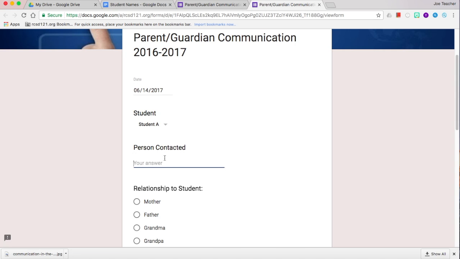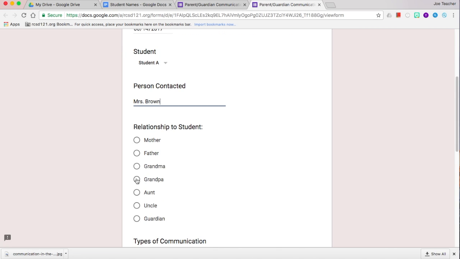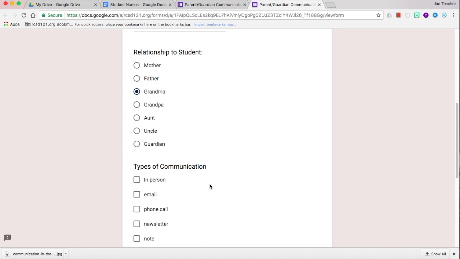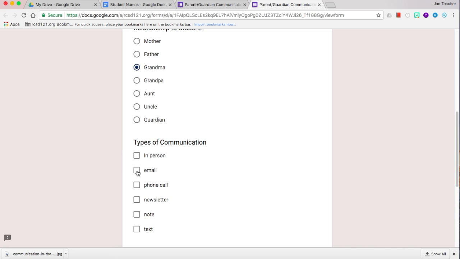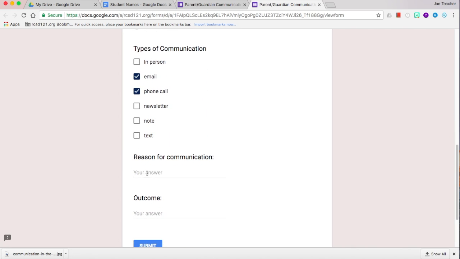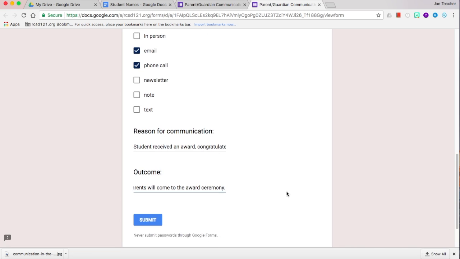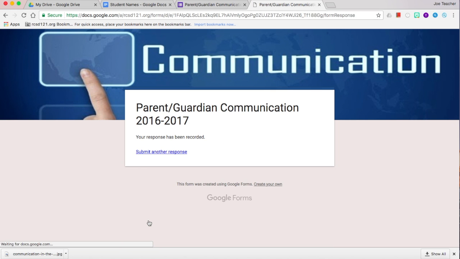You're selecting the student, saying who you talked to. So here we're actually filling the form out. And again, there are the checkboxes where we did an email and a phone call. We're able to select both of those. When you're finished filling the form out, just as students had to do, you have to click that submit button so that it's going to enter that data into the spreadsheet.